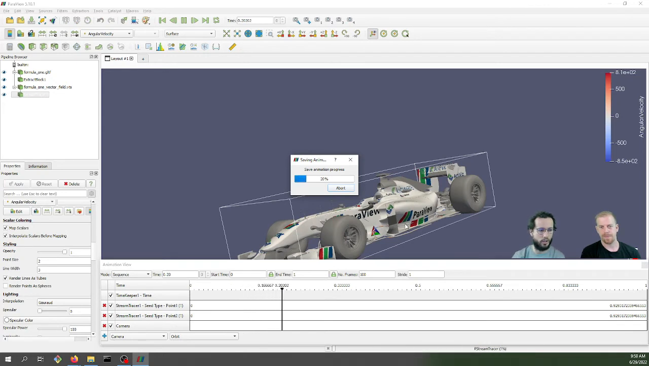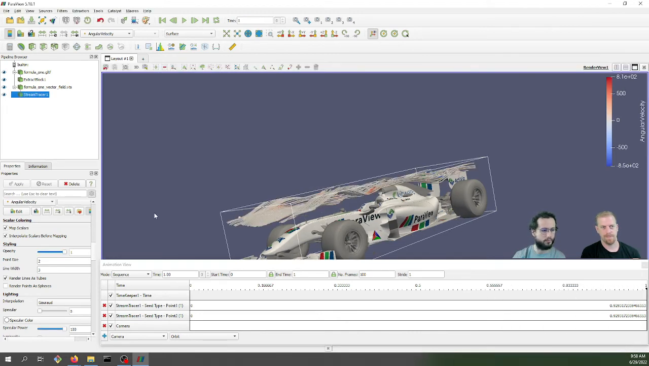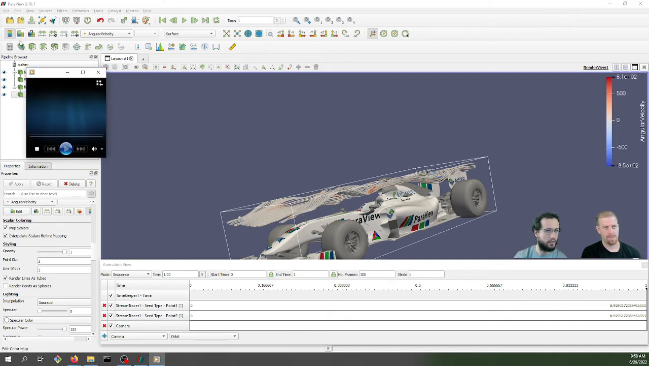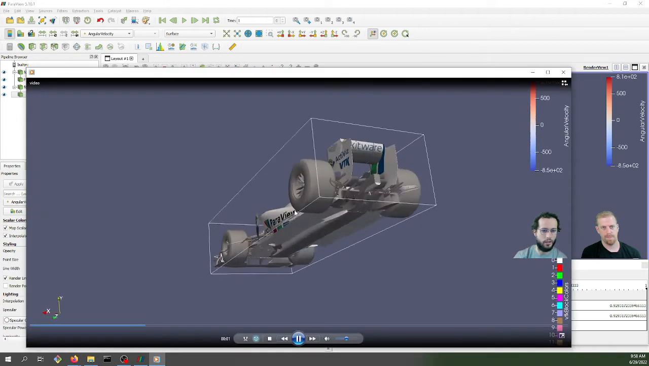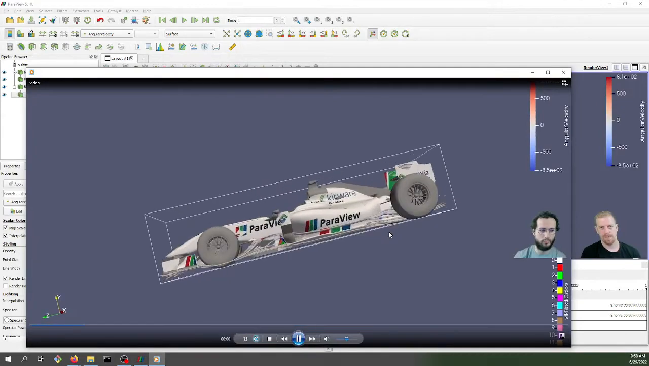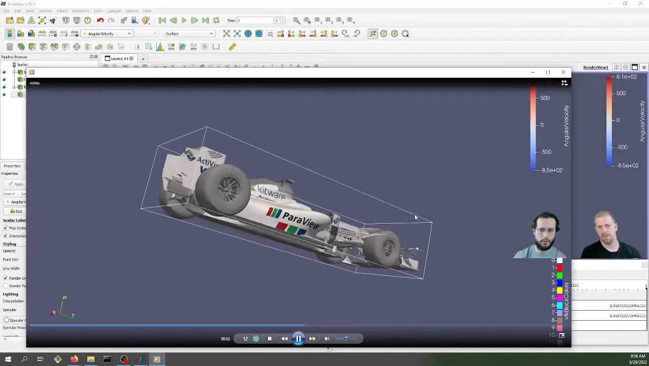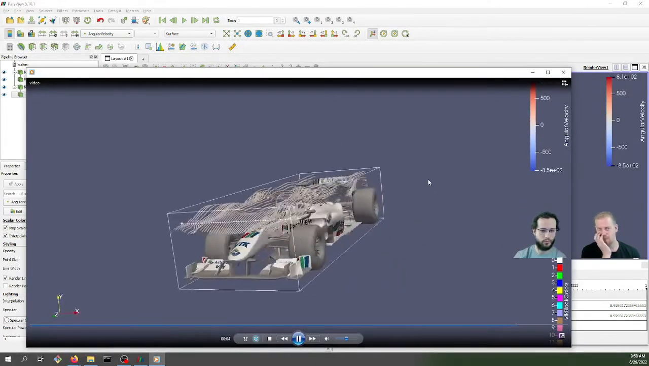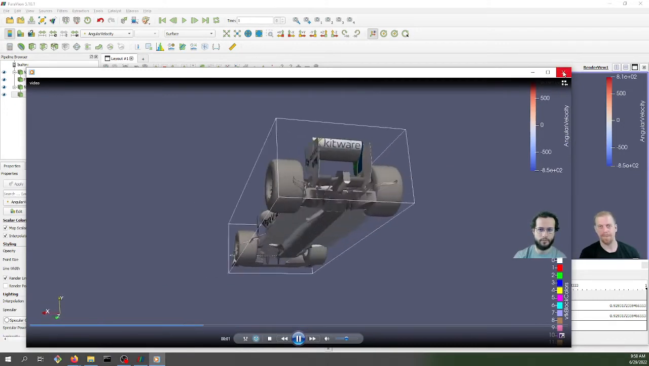Okay, so now ParaView needs to recompute each frame and do the rendering, and then concatenate it into the video file. So we can have a look at the video. Yeah, okay. Seems to work great. And that's an MP4. I guess I can share it on LinkedIn. I can send it to my colleagues.